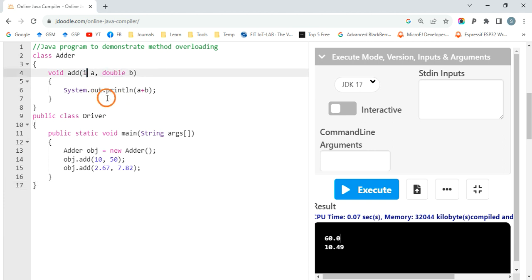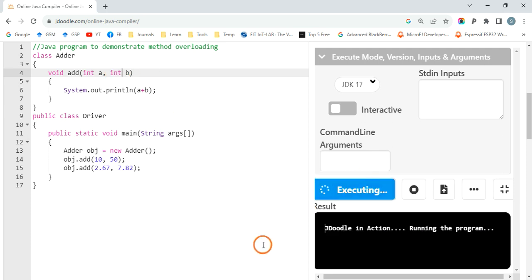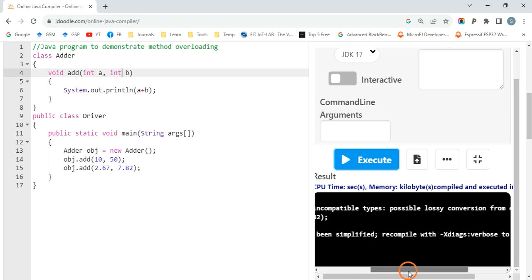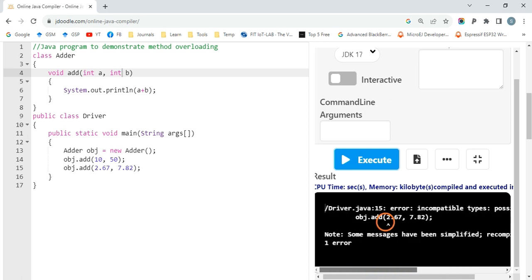Now let me change this to int a comma int b. Now let's see what happens. Oh, this time I got an error. I didn't get the output. So it is saying possible lossy conversion from double to int. Okay, so the program didn't execute. I got an error. So this is also an exercise for you. Find out what happened here. Why am I getting an error, why is it not executing? And also the previous case, the program has executed successfully, but the output I got is 10 plus 50 equal to 60.0. Okay, so find out why it is happening.